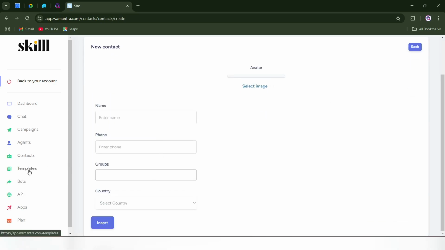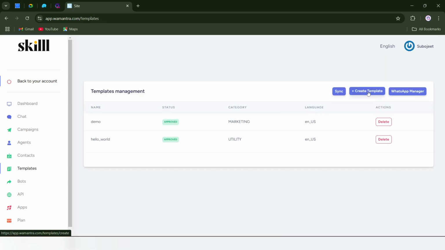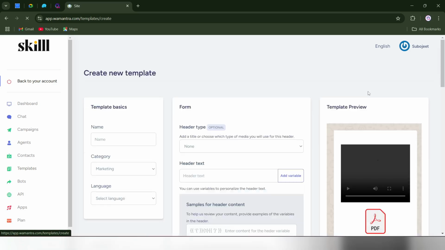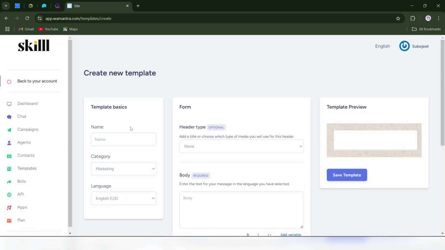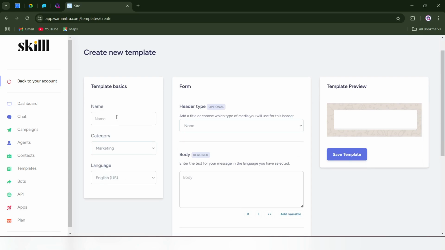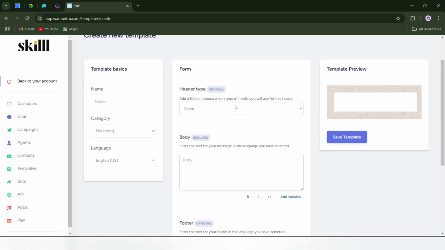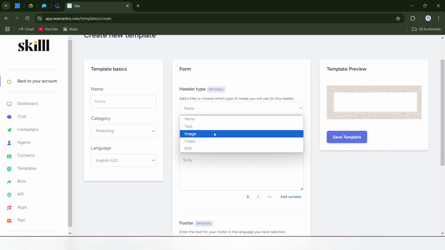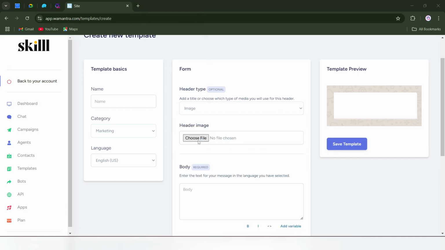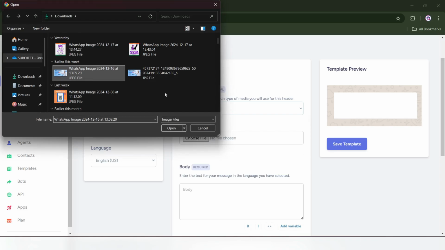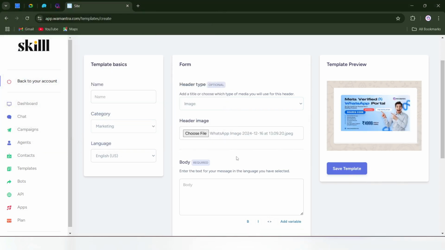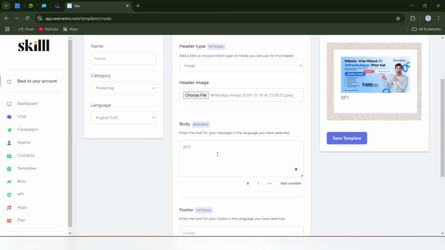After that, you can see templates option. When you click on templates, then you can create any template from here. You have to give just a template name, template category like marketing or utility. Then you have to select its language. After that, if you want to send messages with media file, then you can select any media file from here, like this one. In body option, you can type your messages.